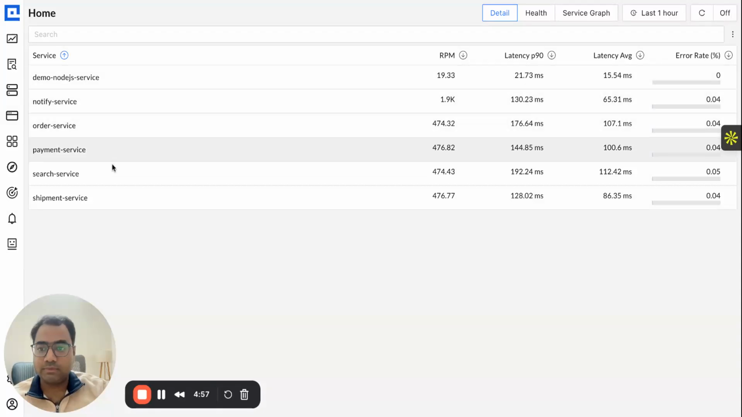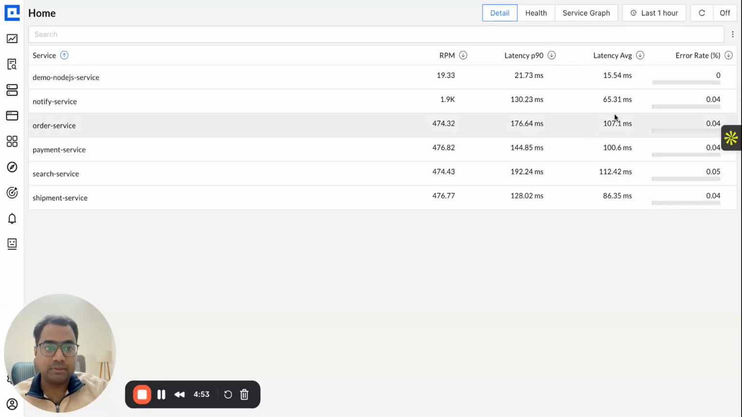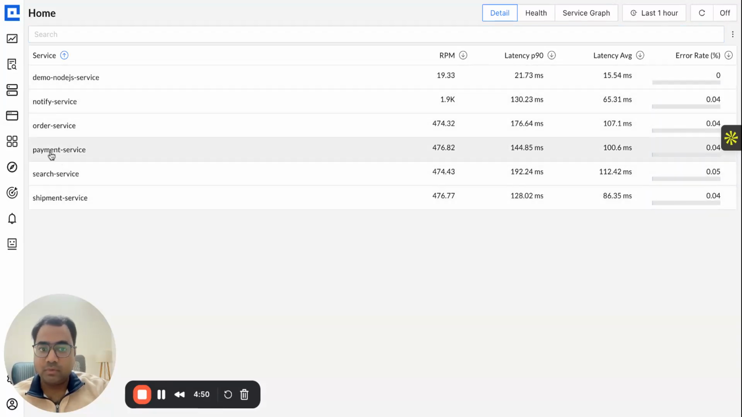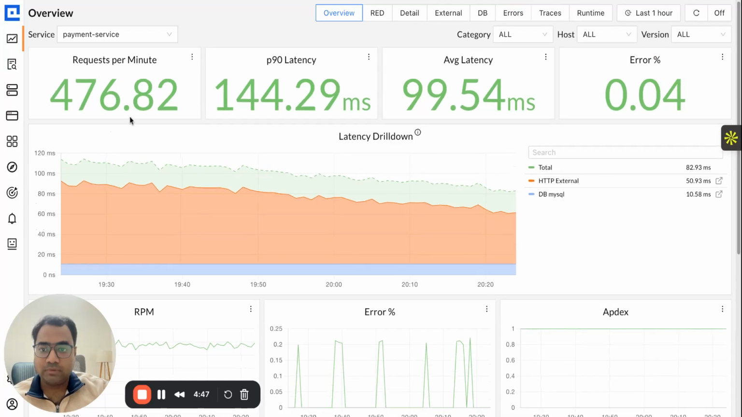We can see a list of services over here. We can see corresponding metrics like RPM, latency, error percentage. To go to detail, we click on any one of these. This will take us to the detail page of payment service.